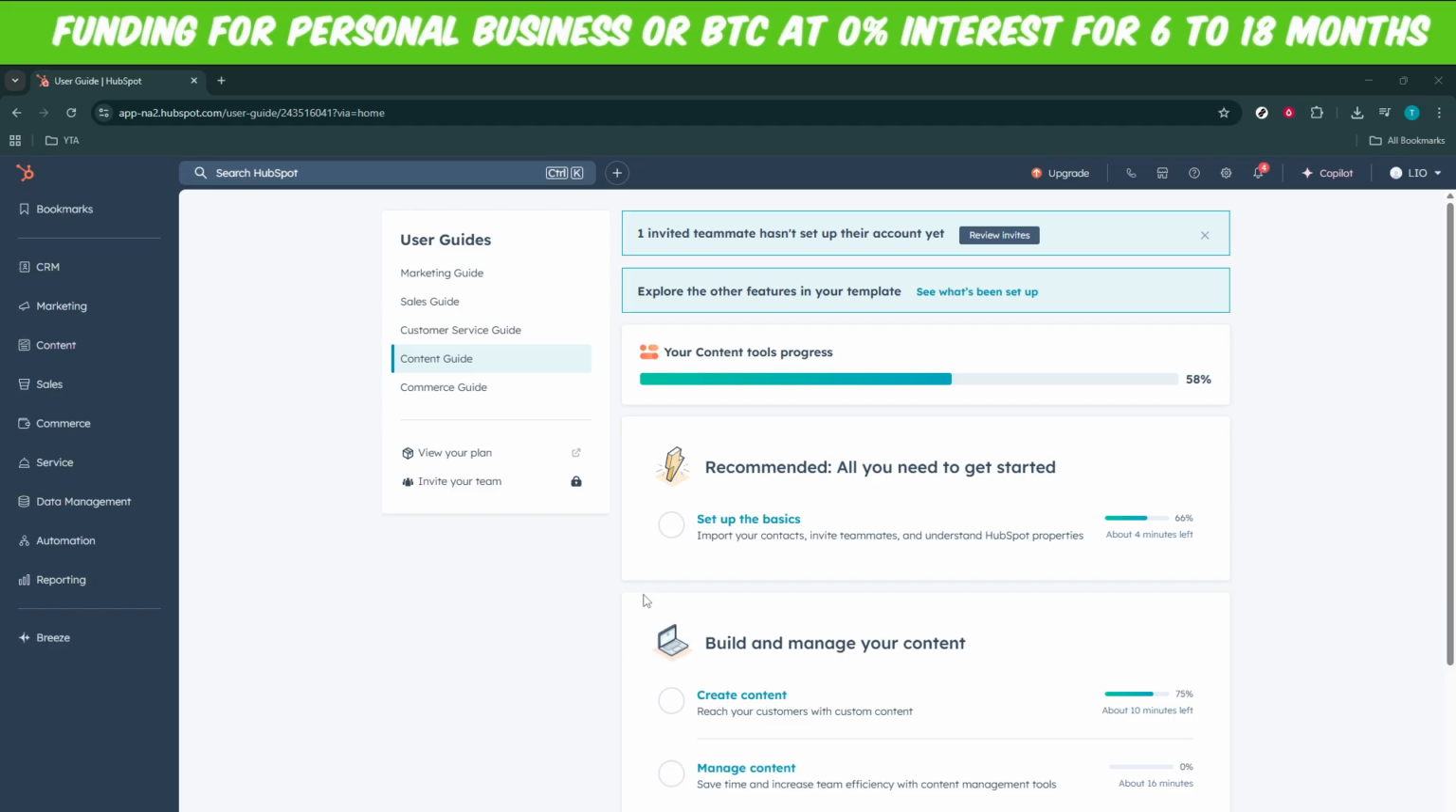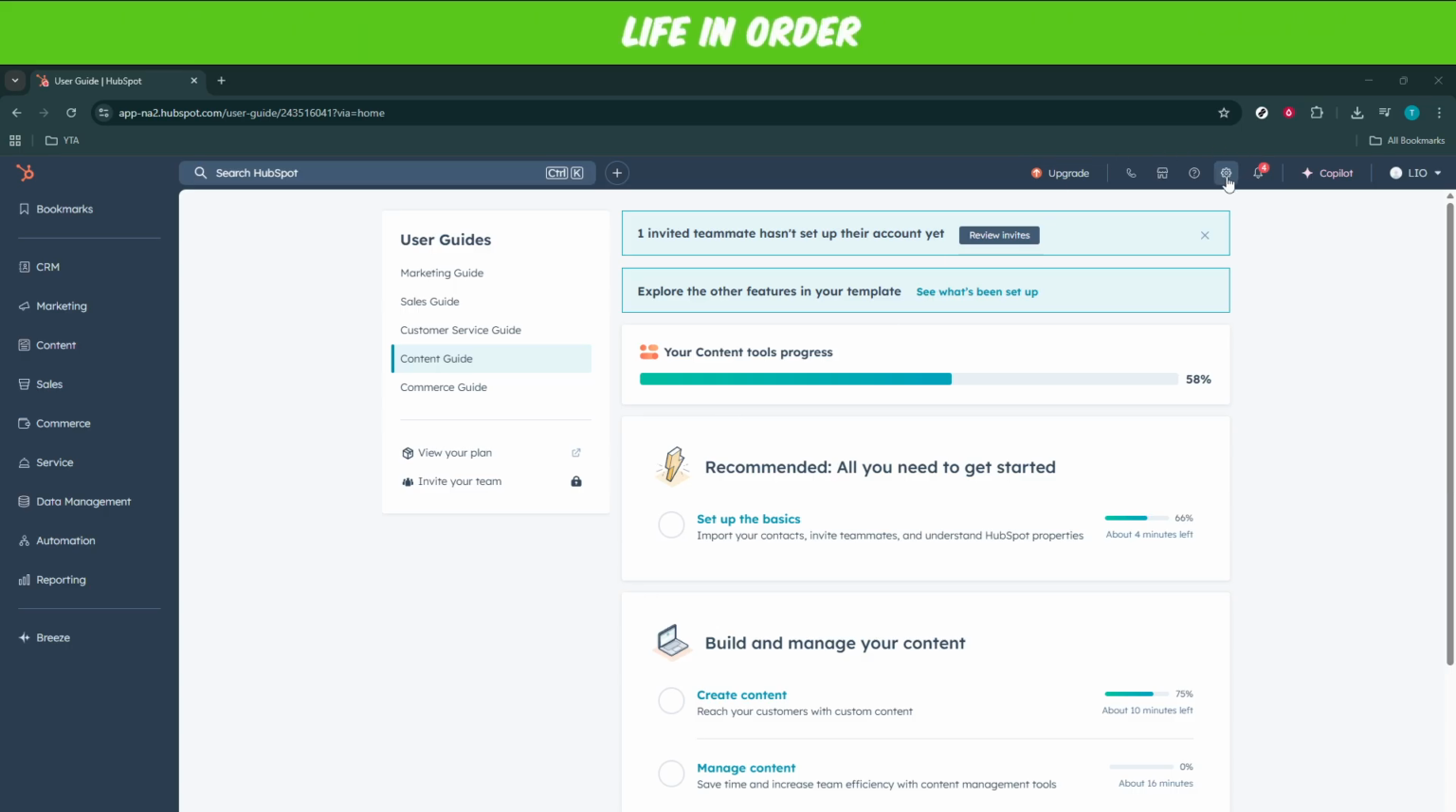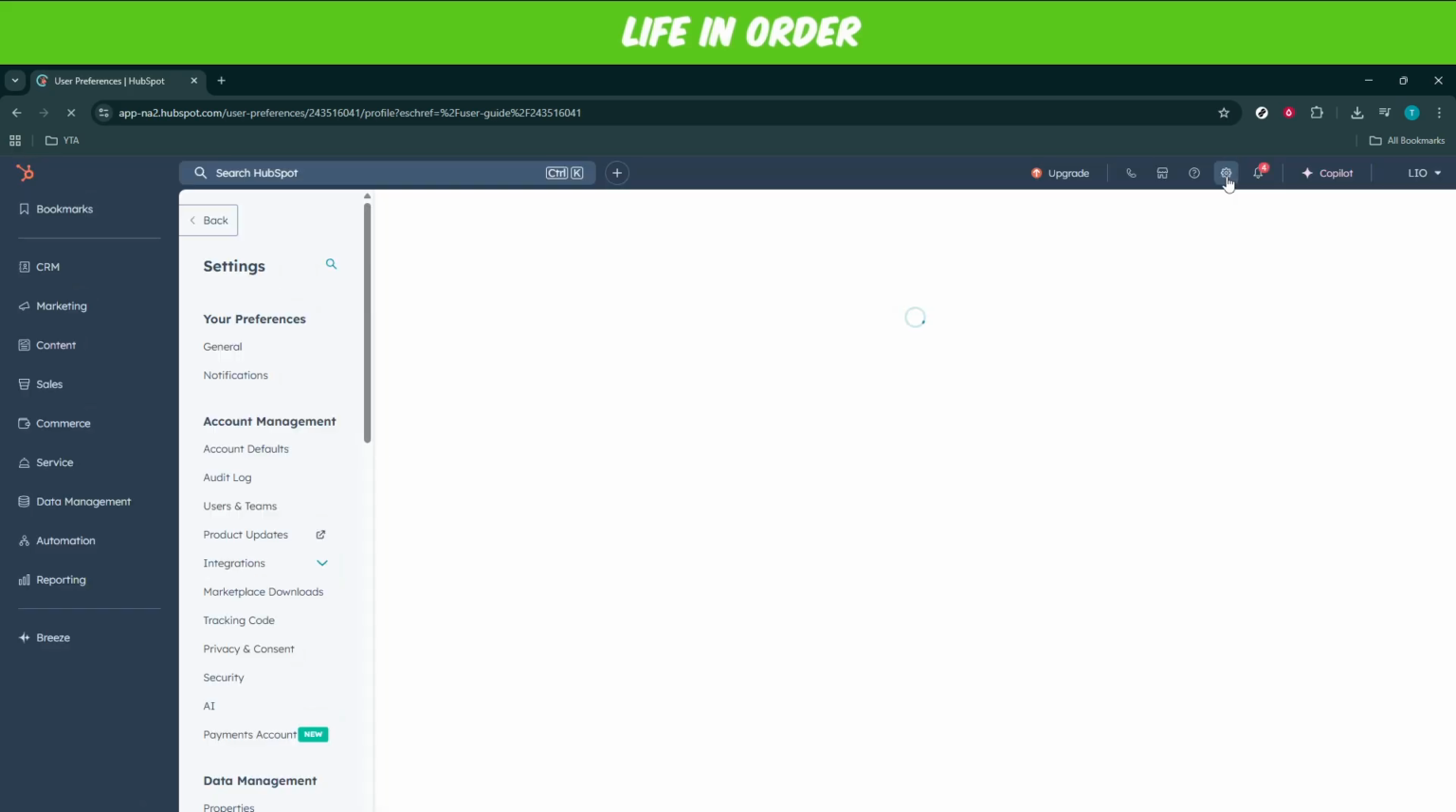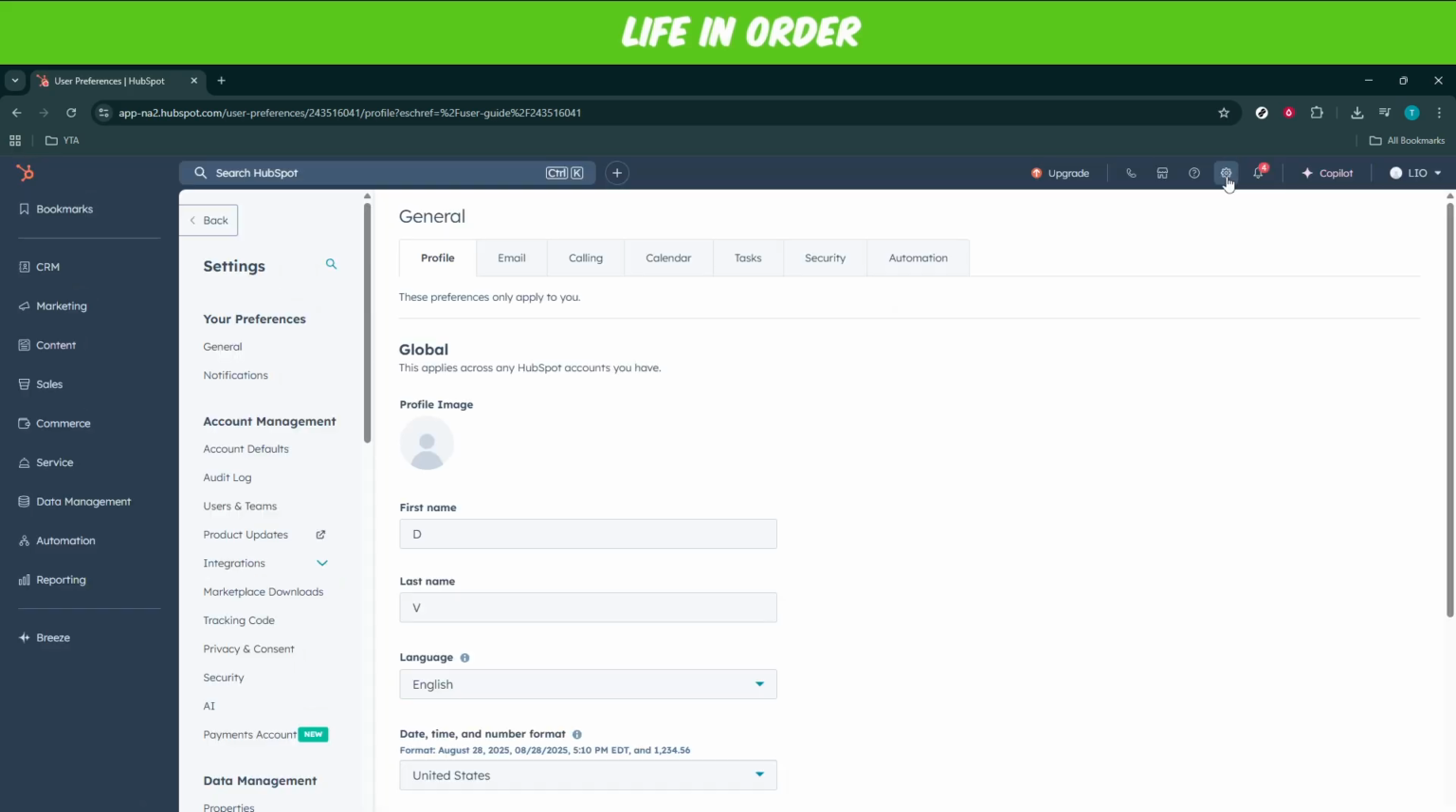Once you've arrived at the user guide, it's time to take the next step by clicking on the settings. You'll find the settings icon in the upper right-hand corner of your HubSpot dashboard. This section holds the key to customizing your HubSpot experience and is wonderfully laid out to guide you through your options. After opening the settings, we move on by clicking on Leads.